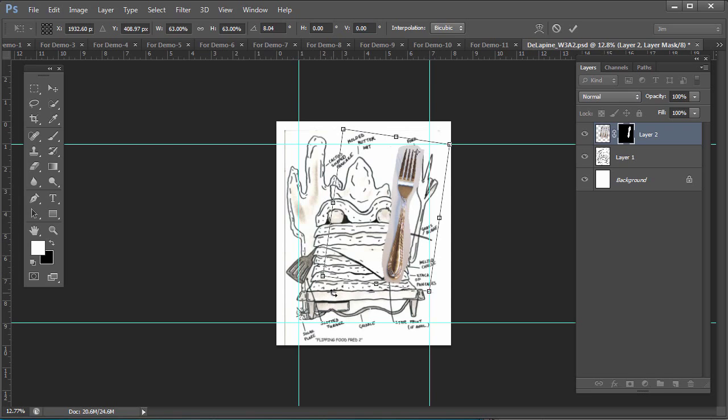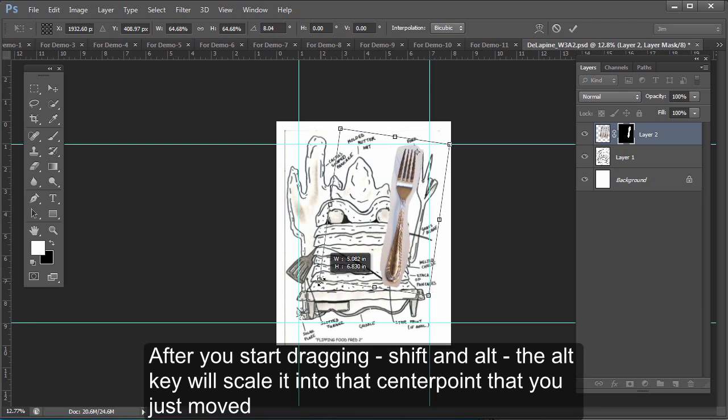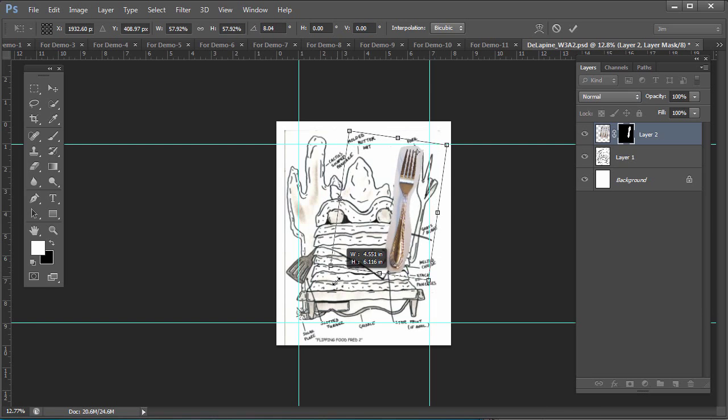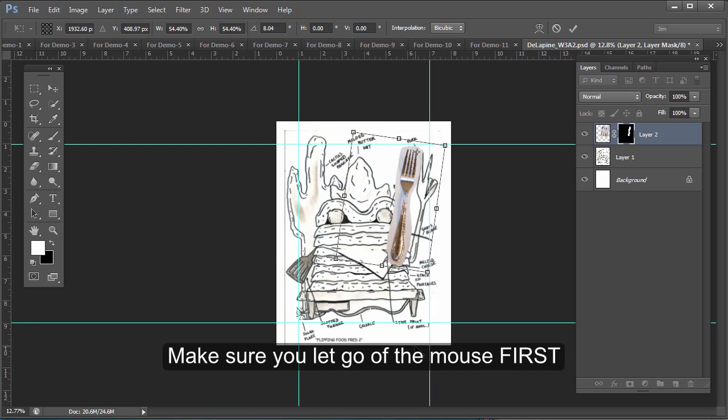So I'll go back out to my corner bounding box, click, start dragging in again, Shift to constrain, and Alt to scale into that center point. Notice how the top's not moving, but the bottom is, and I'll really get the exact size that I need. I'm letting go with my mouse and letting go with the keys.